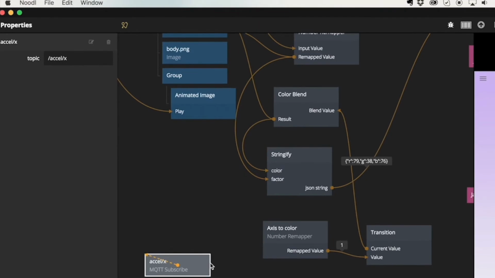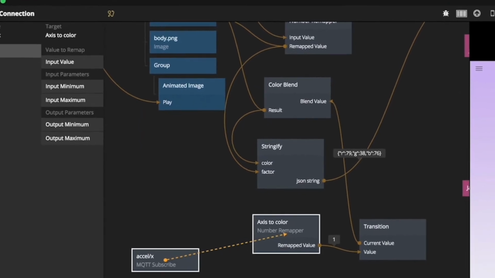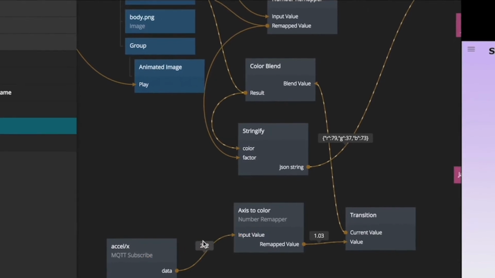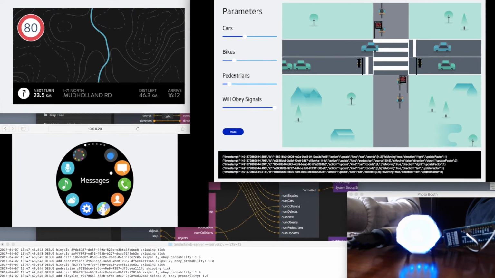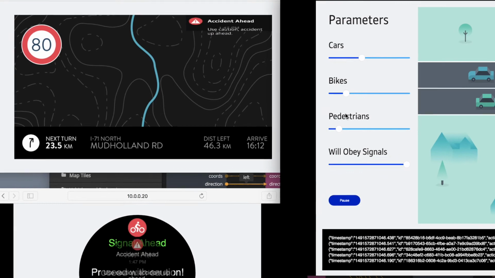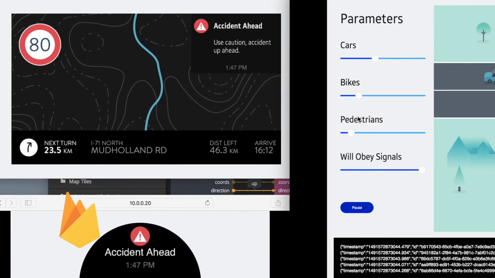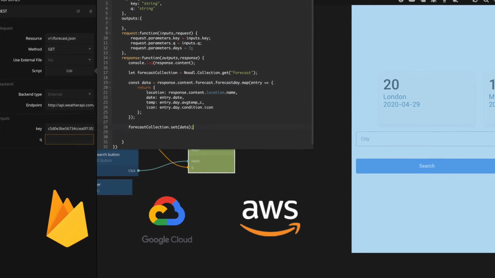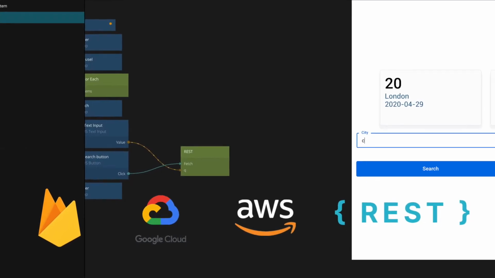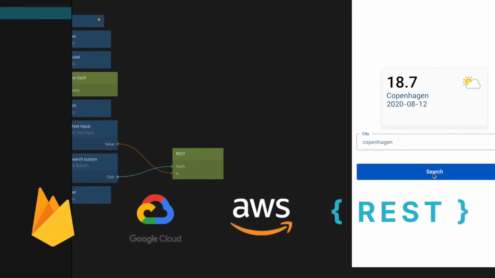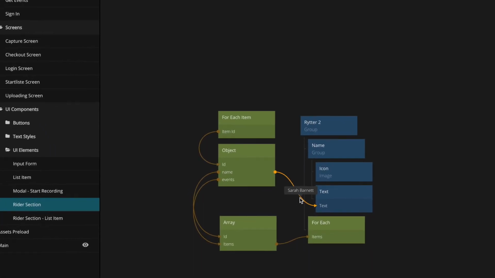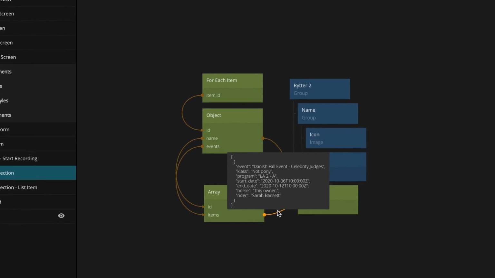Working with external data and APIs is a big part of most applications. With Noodl, it's easy to hook up to external data sources. Noodl has built-in functionality to integrate with backend services such as Google's Firebase, and has pre-built nodes for REST API calls and more. Noodl also has several nodes that make it easier to work with data types, such as objects and arrays.